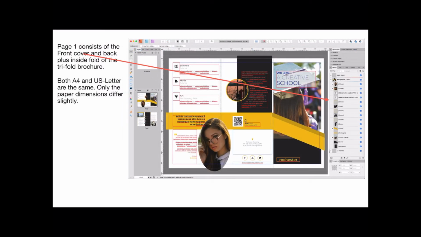Page 1 consists of the front cover and back plus inside fold or panel of the trifold brochure. So there are actually three panels there and you can see them. The girl facing away from you on the right hand side, that is your front cover obviously, and the center panel with the QR code on it is the rear panel, and the left hand side there with the girl in the oval shape is the inside fold panel.